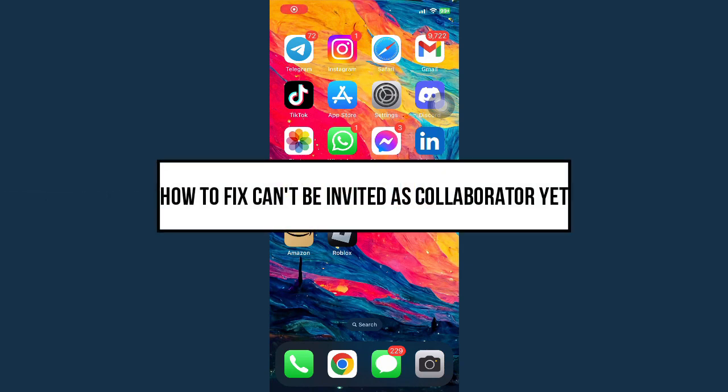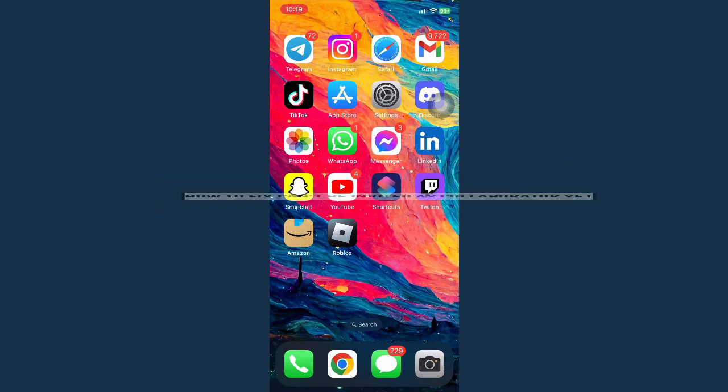How to fix can't be invited as collaborator yet. So, if you are having a problem like this one on Instagram, what you're going to do is to clear the cache of your phone.